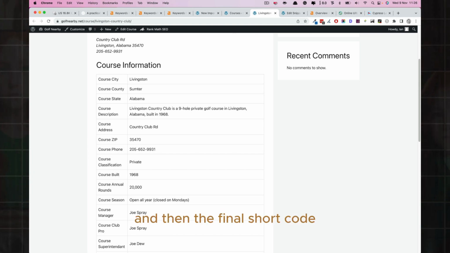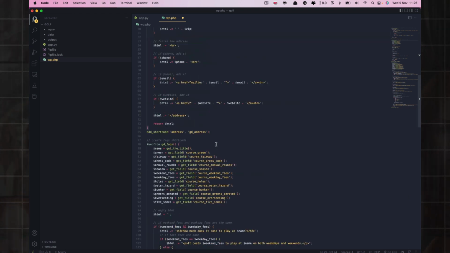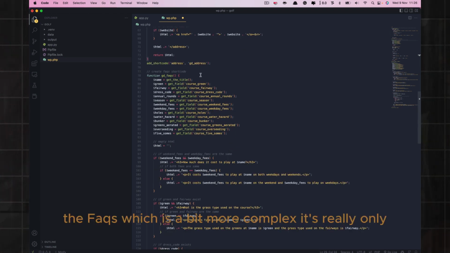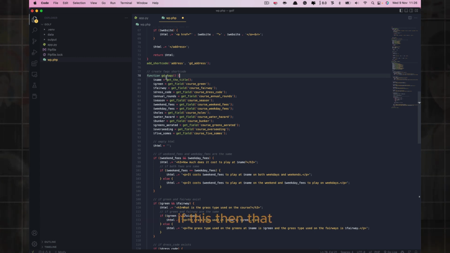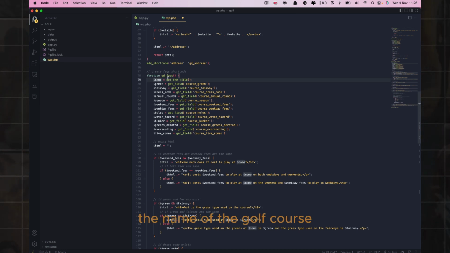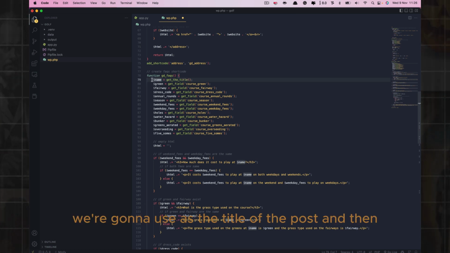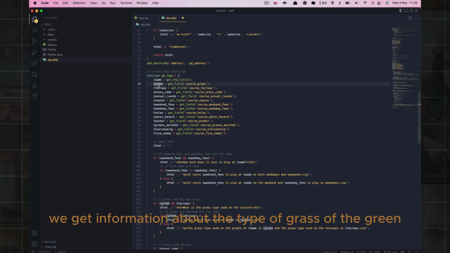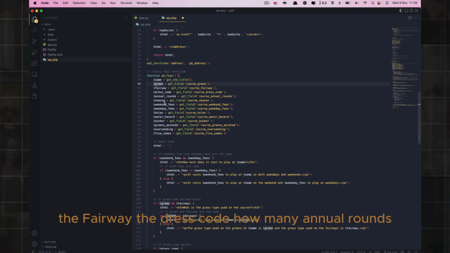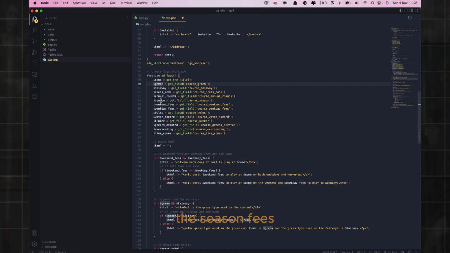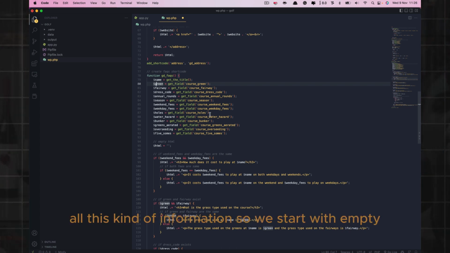And then the final shortcode is this one, the FAQs, which is a bit more complex. It's really only if this, then that. That's all it is. So we get all the information, the name of the golf course we're going to use as the title of the post, and then we get information about the type of grass off the green, the fairway, the dress code, how many annual rounds, the season, fees, all this kind of information.